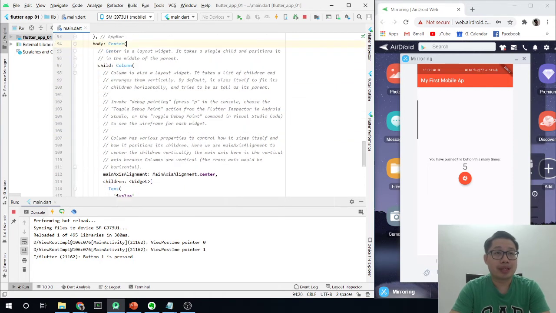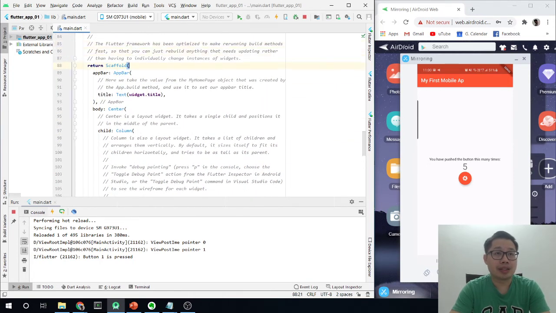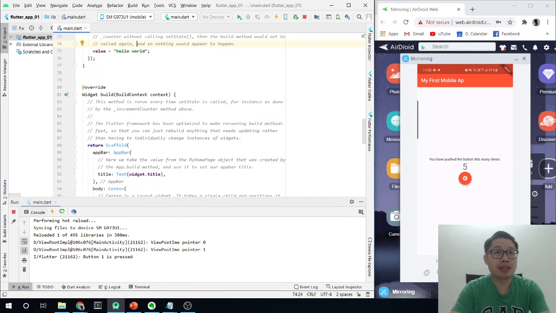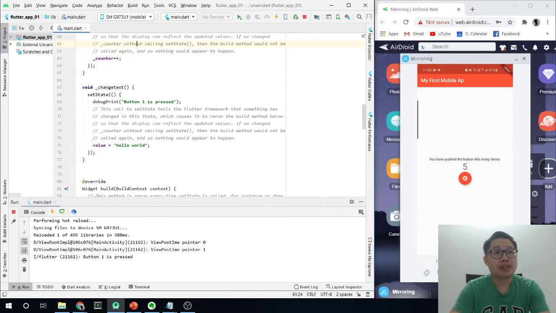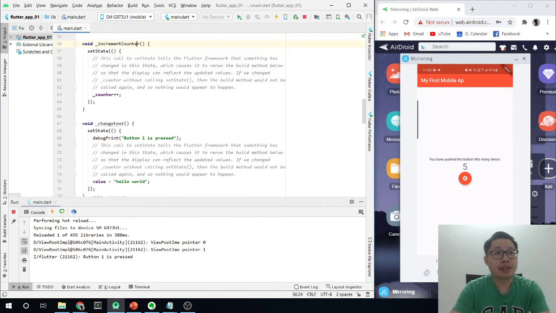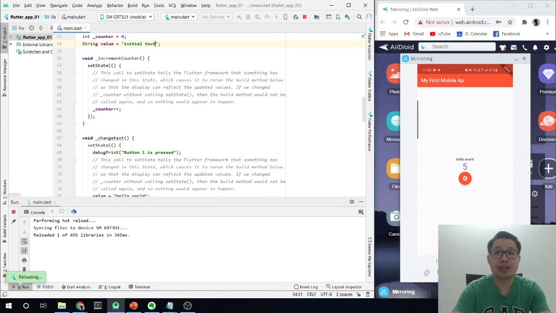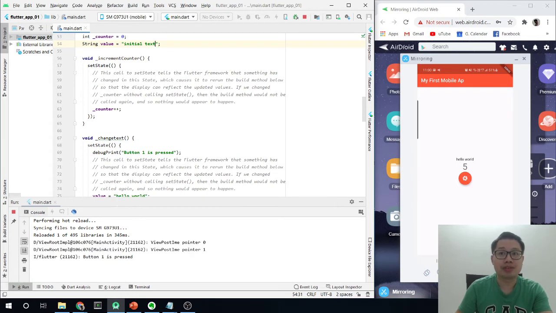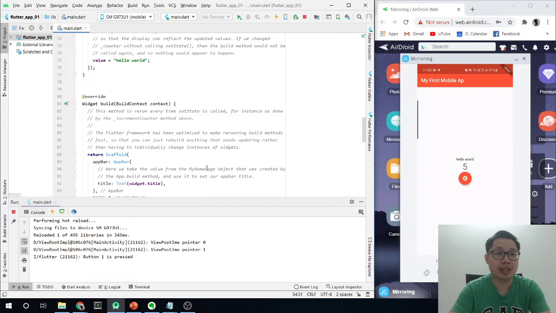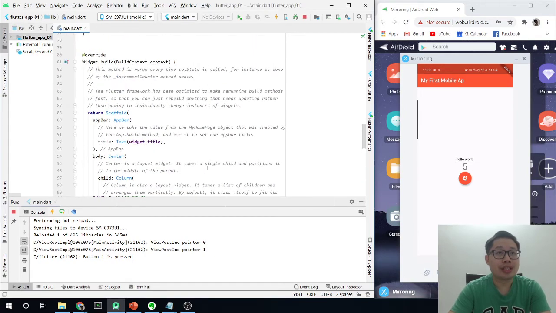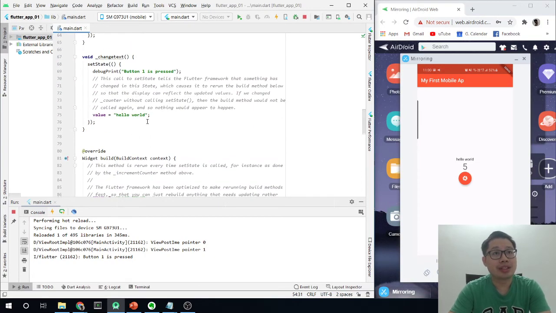I put a symbol there because it will just get it as a string. Let me put a word here so that you can see the difference. Initial text. Okay, let me save it. You can see the hello world is clicked here. Of course now that I'm pressing it, I want to change it as well. So let me do a button so that I can change the text. The text is hello world.